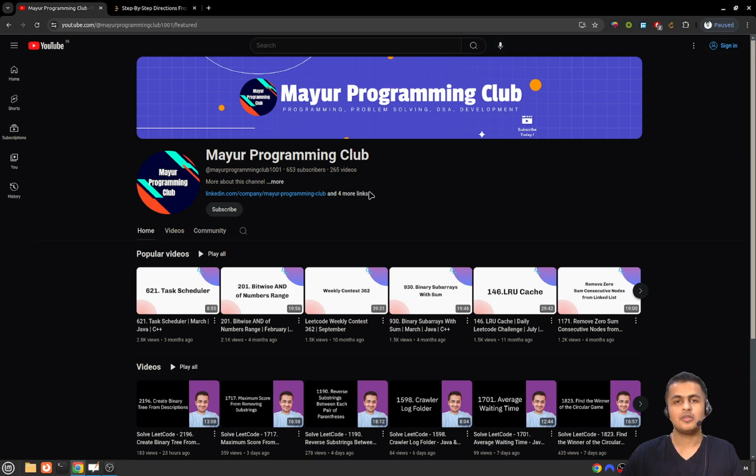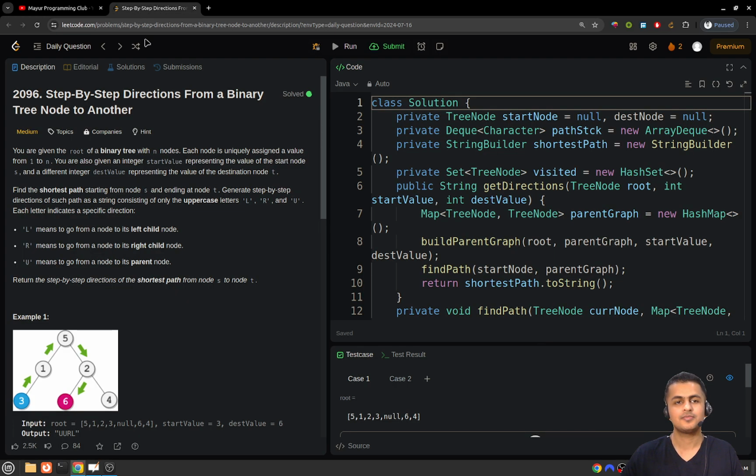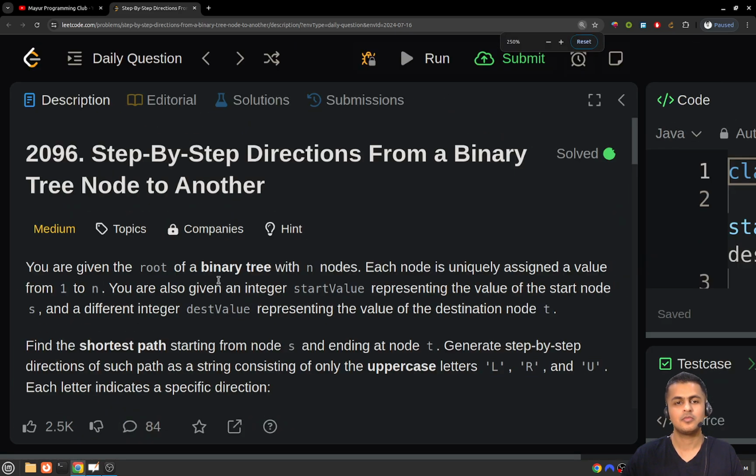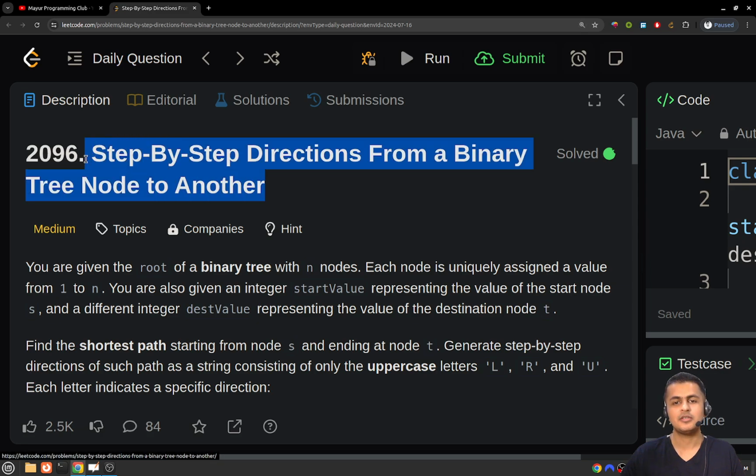Today we will be solving another daily LeetCode problem, and the problem's name is step by step directions from a binary tree node to another.